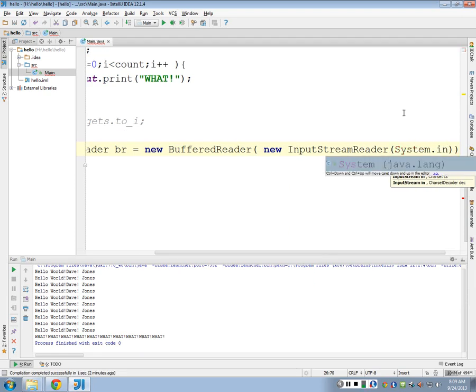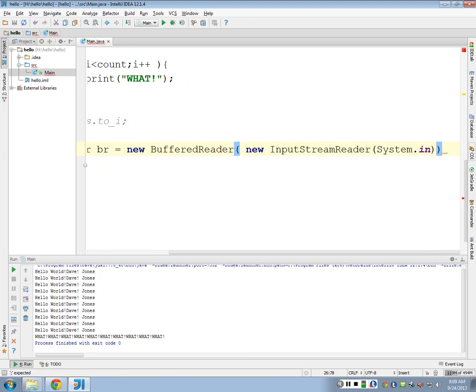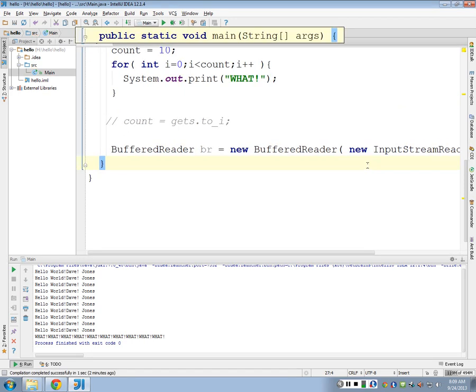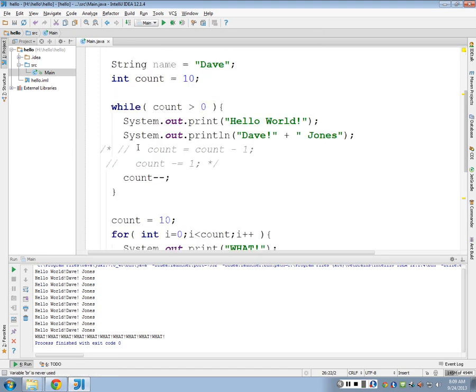All right, so that creates a new input reader. No, because that is taken as an argument into the BufferedReader, so it's stored inside the BufferedReader class. So now all we're going to work with is this br.